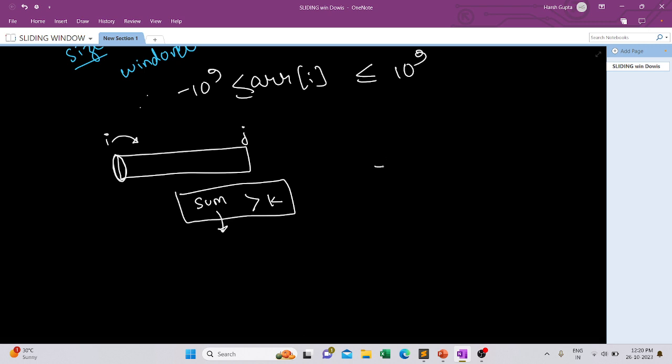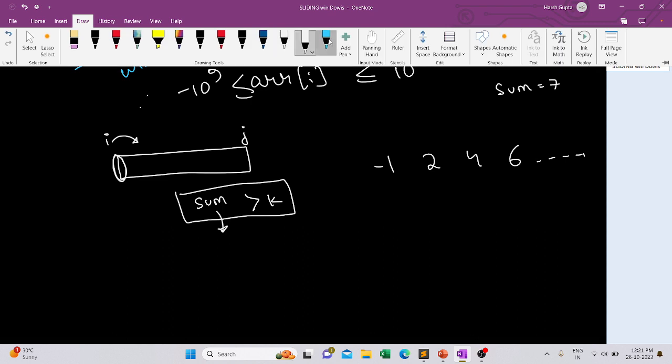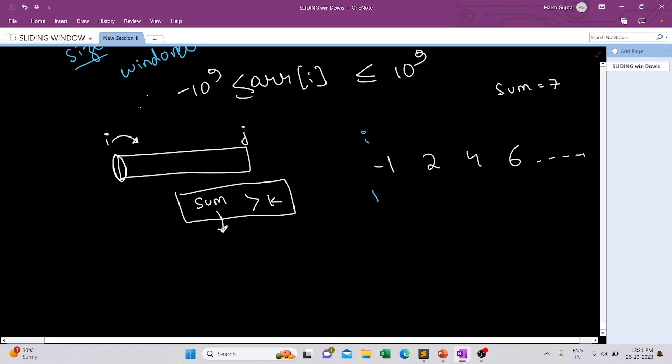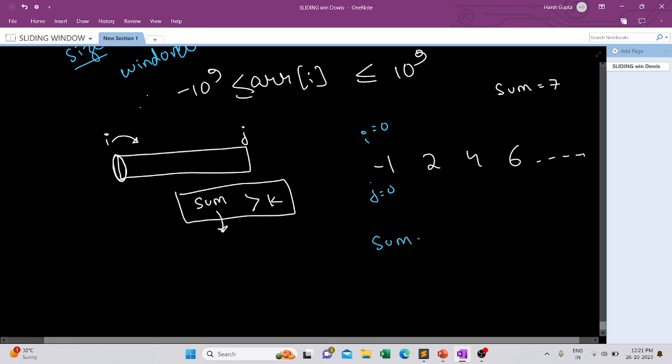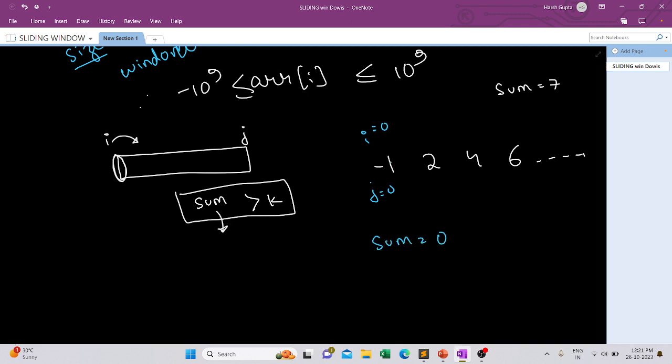But let's suppose we have numbers something like this: minus 1, 2, 4, 6. And let's suppose the maximum sum allowed was 7. Once we start taking the sum, we keep i over here, j over here. Both are initially 0, and initially the value of sum is 0. Now when we came to j, we took its contribution, the sum became minus 1, and we shifted our j over here. And still the sum is less than 7, so it is a valid window.